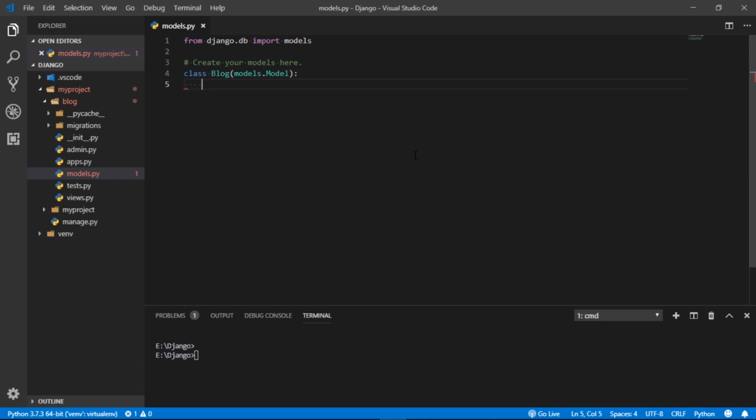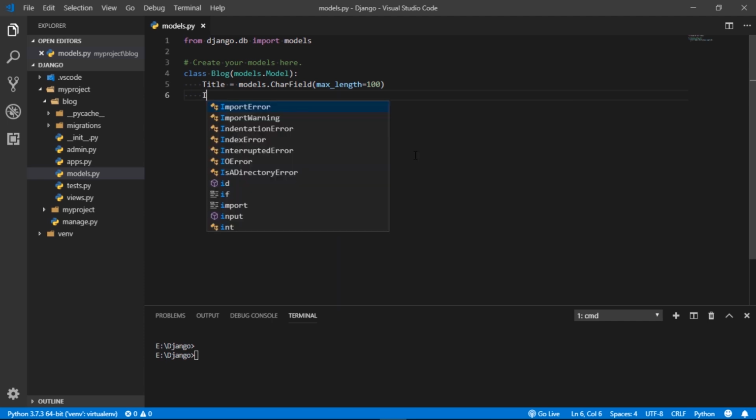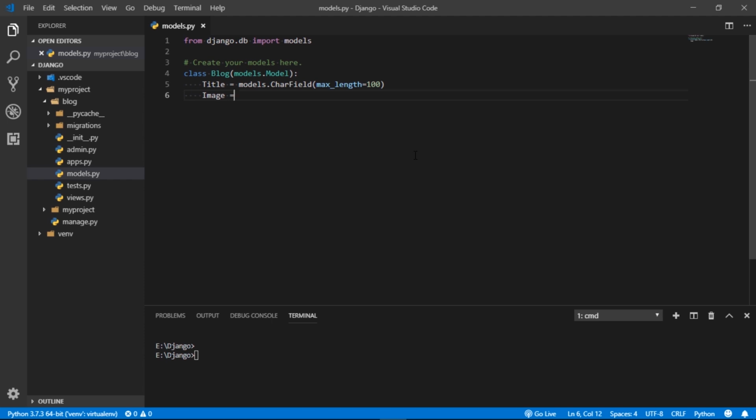Okay guys, first of all we create a title field. Title equals models.CharField, because it's a character field, and pass an argument for its length, 100. Second is the image field: image equals models.ImageField, like this, and leave this empty because here we don't pass any arguments.